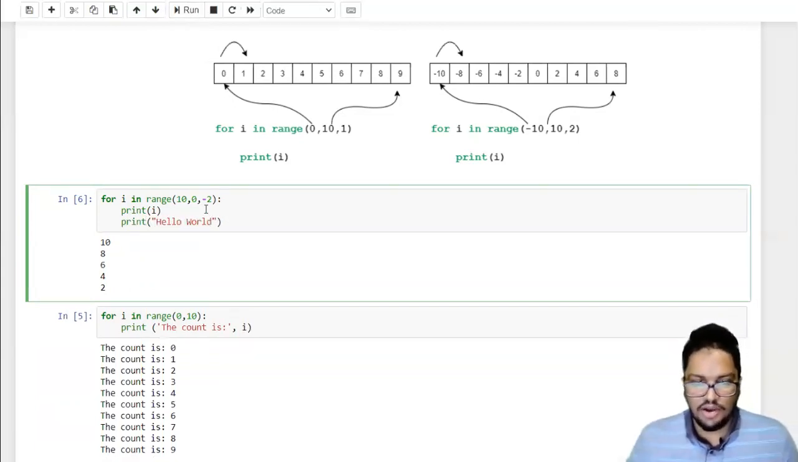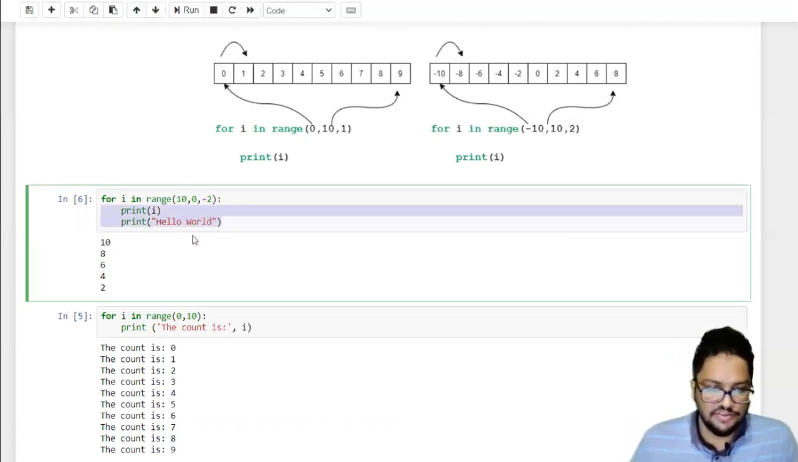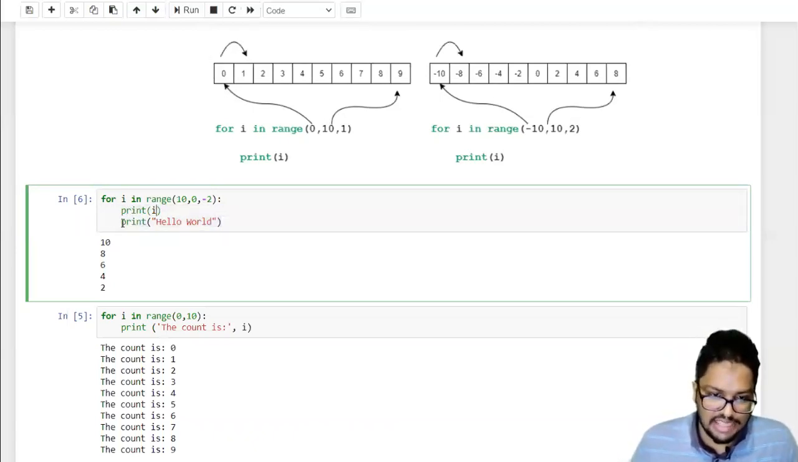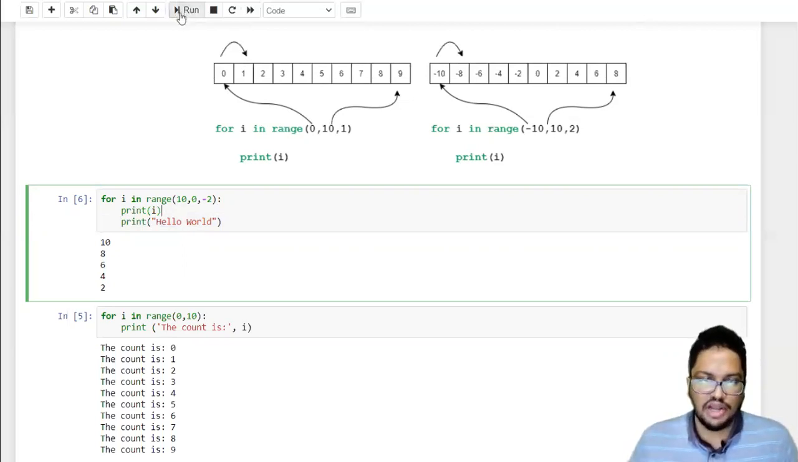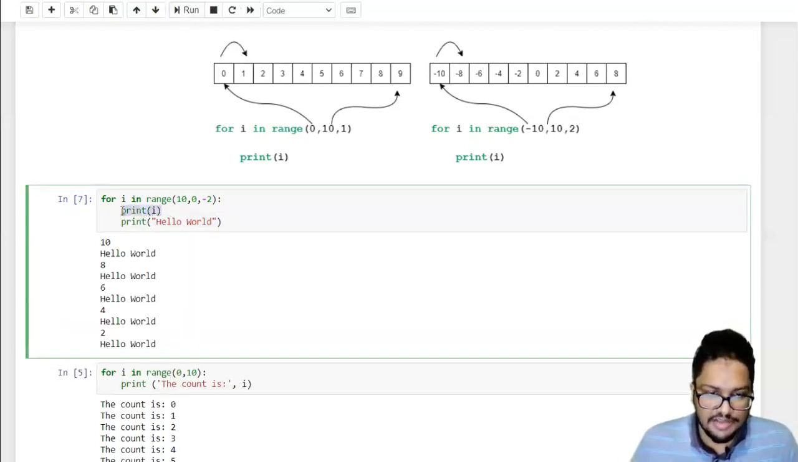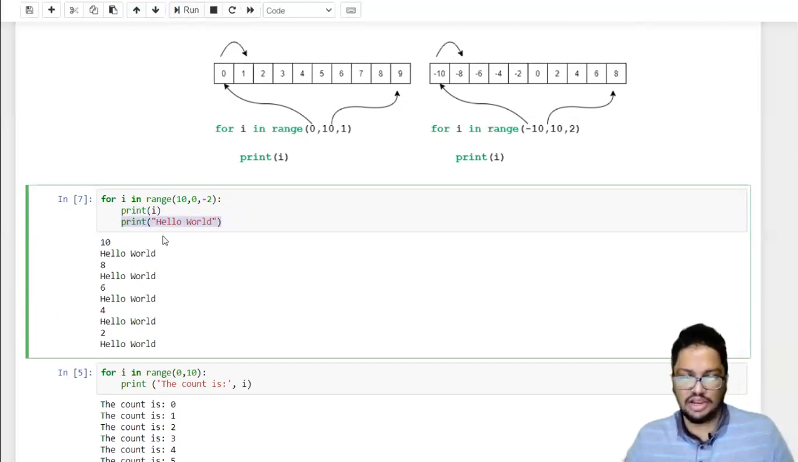Okay, so now both of these are inside the for loop, since the same tab is given here. Now if you run this one, what happens? It simply prints i first, then hello world. Then the second time i will be 8, hello world, and likewise.